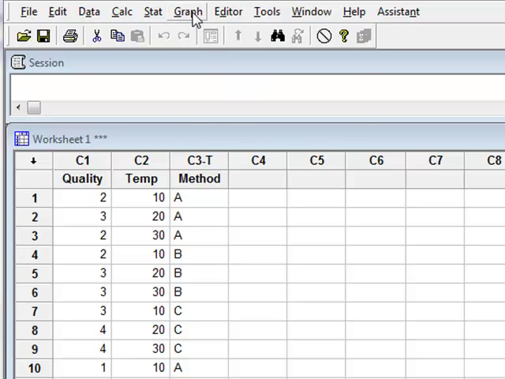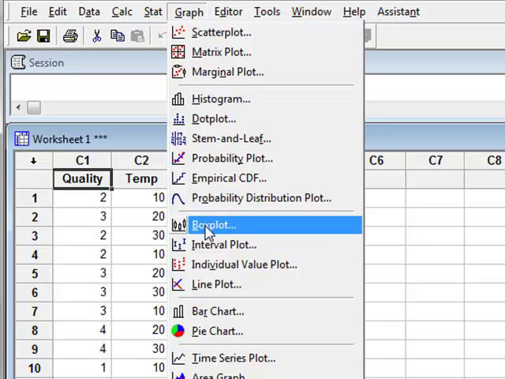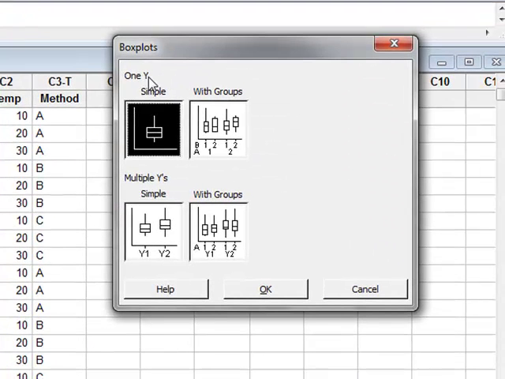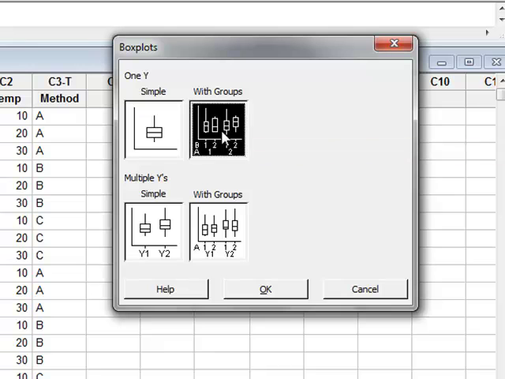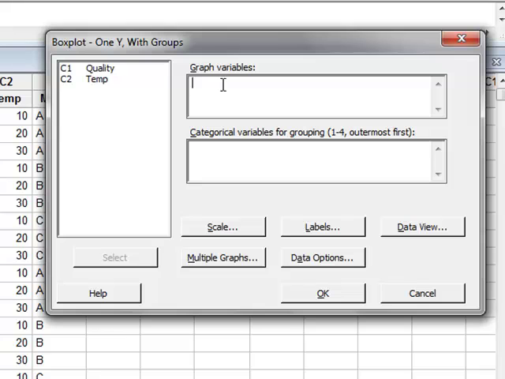So to start with, we go to Graph, Box Plot. We have the 1y response variable, which is quality, but we wish to display this within different groups. So we say 1y with groups. The graph variable will be quality, and separating the data into categorical groups, we want the broad categories first of all to be the different methods, but within each method we wish to see the effect of different temperatures.